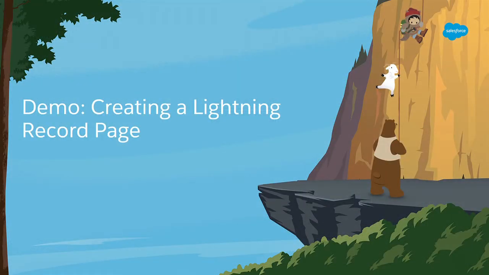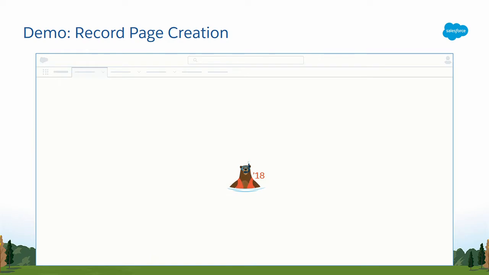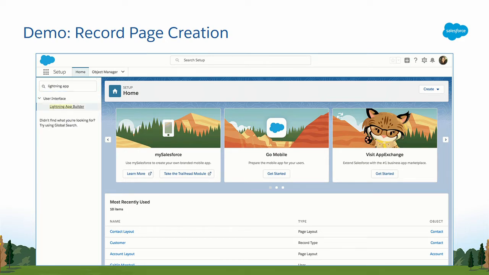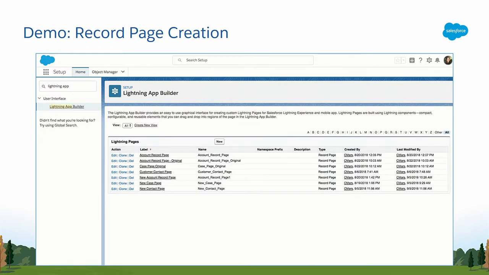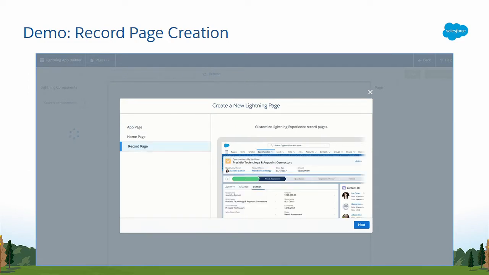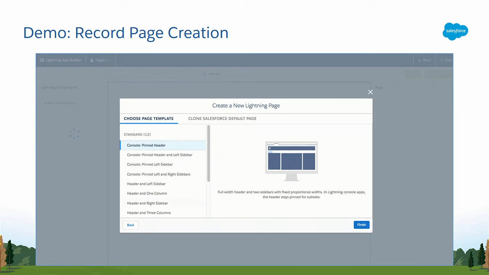So next I want to show a quick demo of how to create a new record page. So first we'll go to Setup, and then we'll open up Lightning App Builder. Then we'll click New to create a new page. And we'll select Record Page. We'll create a new contact page in this example. Next, we'll select our template. We'll go with the header and right sidebar option.